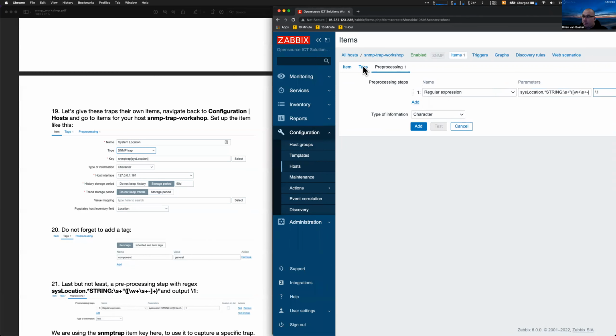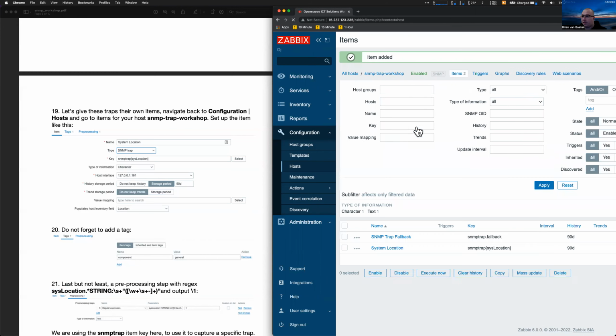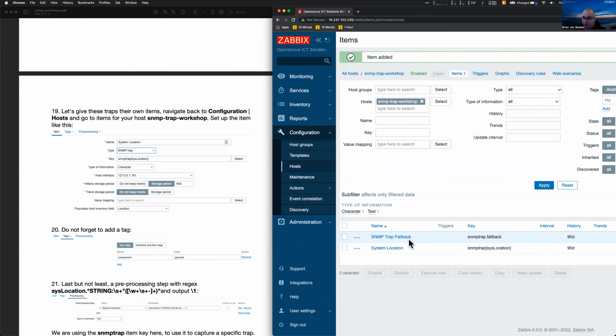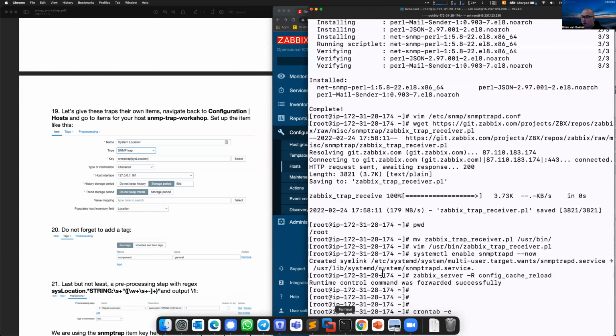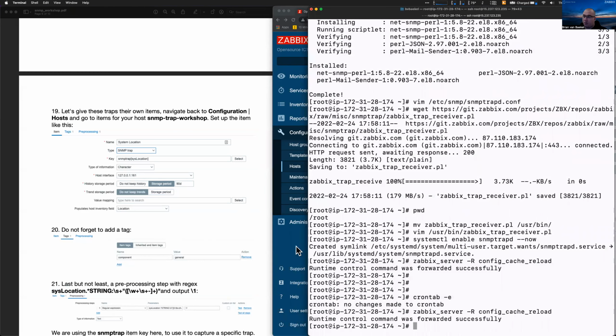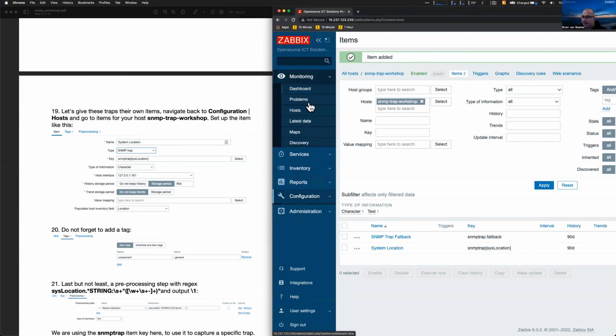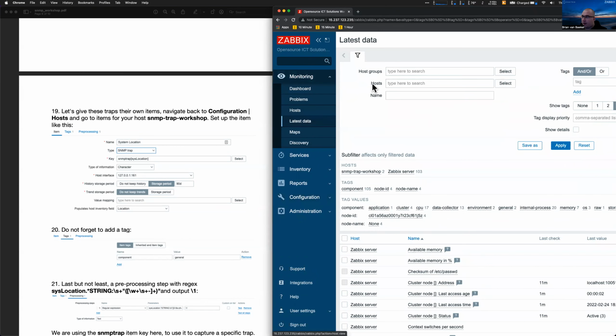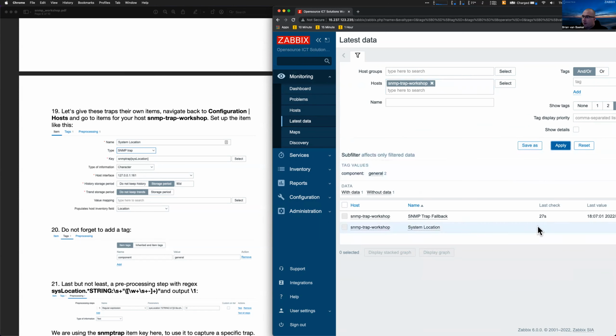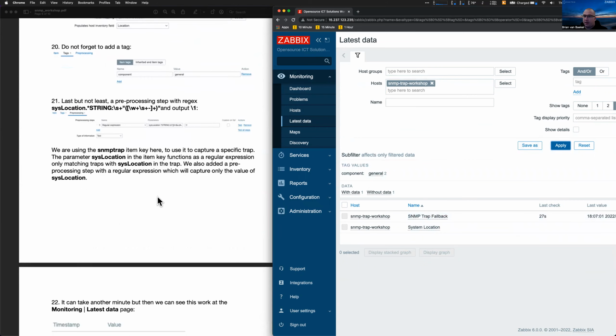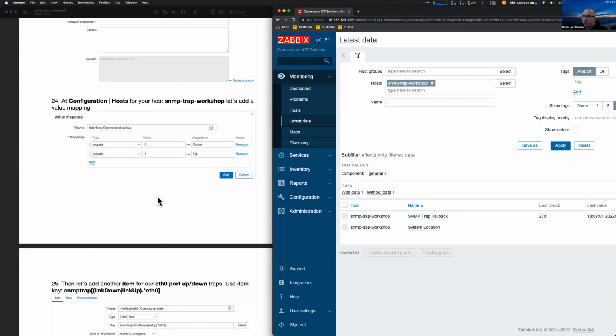Let's jump back one tab because we need to add a new tag. Tag component, value general, and we add this one. Now we can wait 1-2 minutes, or I'm just jumping back to the terminal, config cache reload, and it's taking a little bit less time. Well, monitoring latest data, let's again filter on the host. So 27 seconds ago, we have to wait a little bit here, but eventually it should come in.